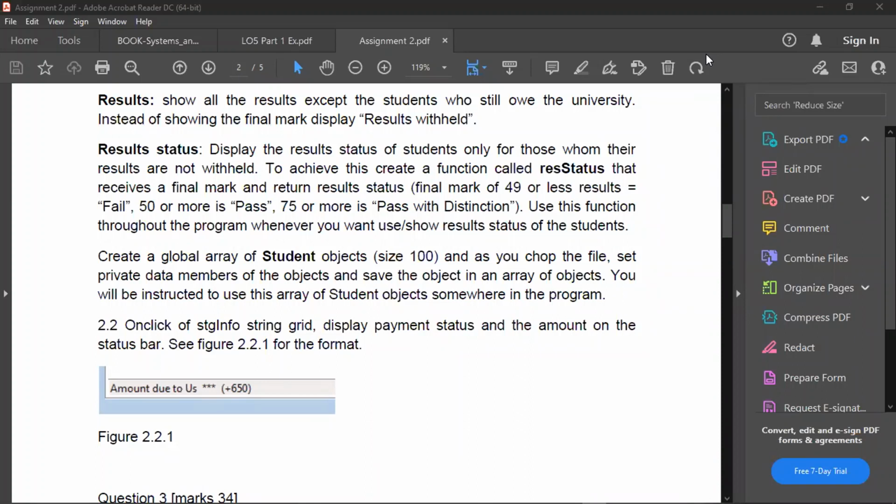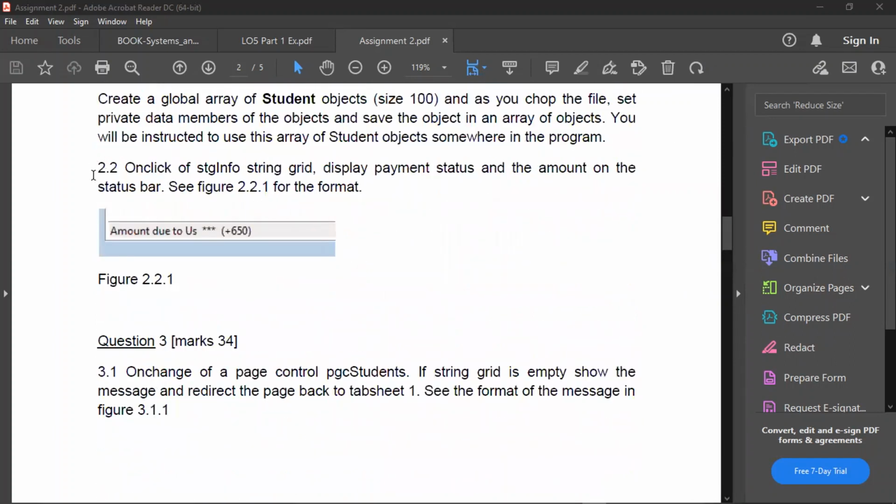So this is the second part, guys, where we are going to be continuing with the last question or last task or last exercise. Okay, guys, we are going to be doing 2.2. We are done with all the information, all the questions. We have dealt with it. Then now we are on this on click. They are saying here, guys, on click of the information string grid, display the status or end amount on the status bar, right? So this is the format.